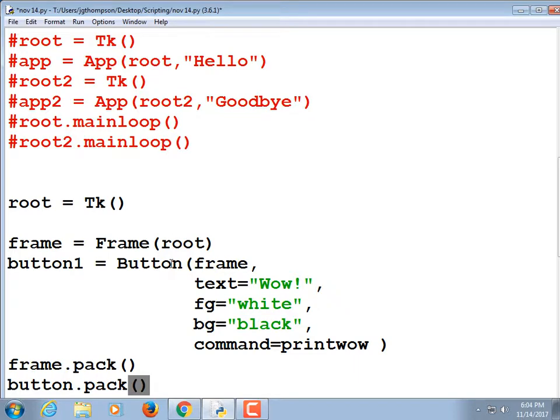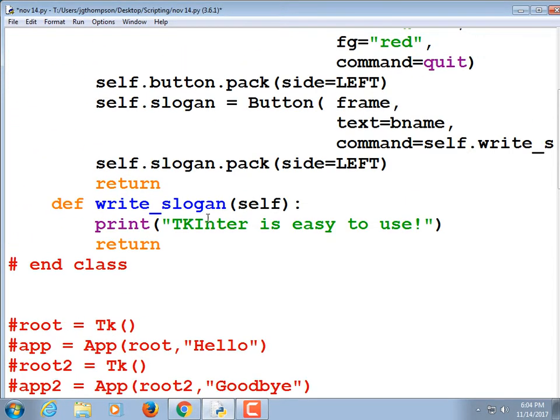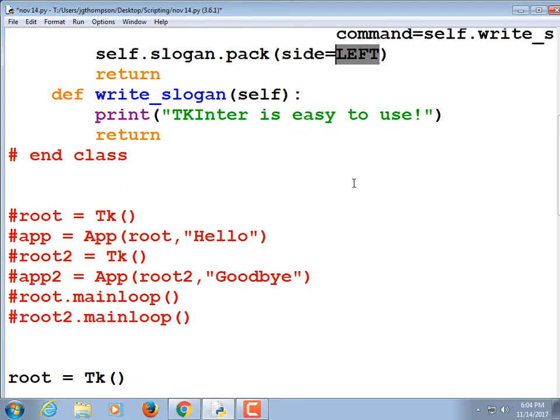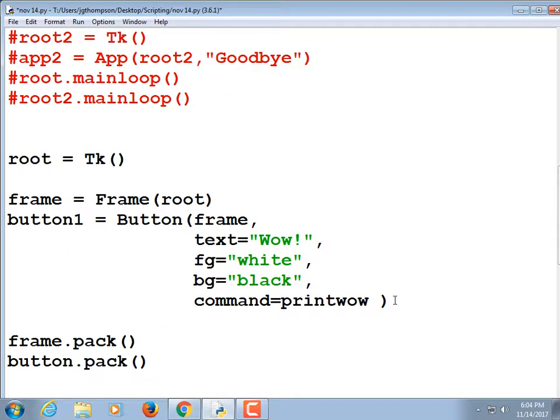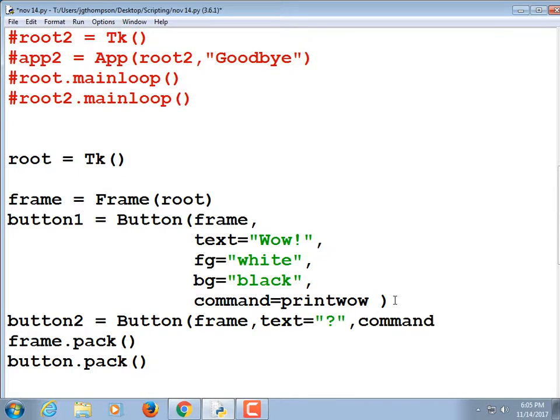Okay. I forgot to investigate further why we set left on both of these. What would have happened if I'd set the slogan button on the right side? Oh well. I guess we could create two buttons and do the same thing. Let's do that. Button2 is equal to Button. And this one's going to just be really easy. Frame, text equals question mark, end quote, comma, command equals print wow. Both buttons are going to do the same thing.